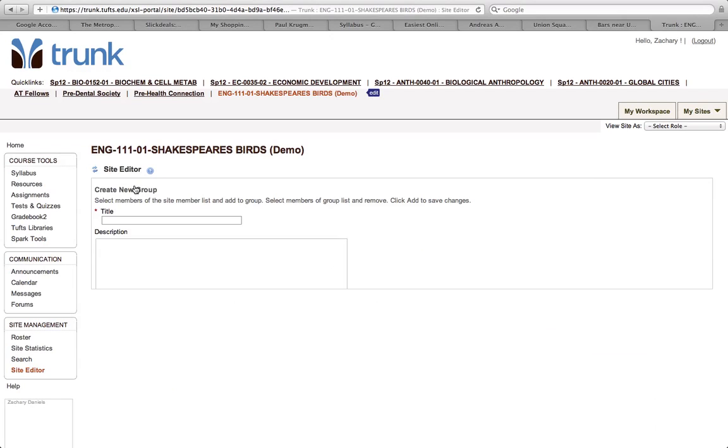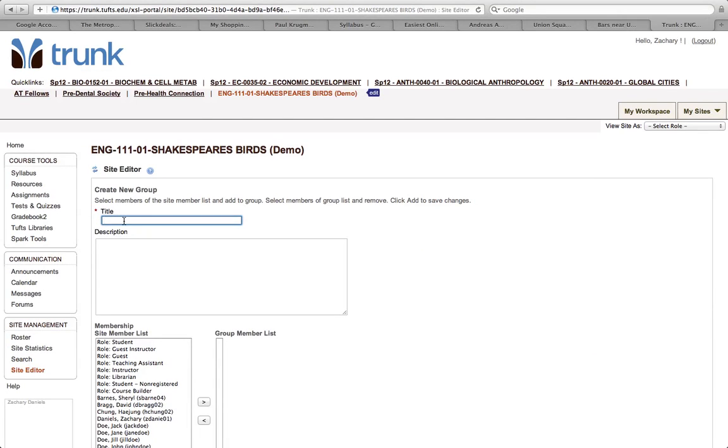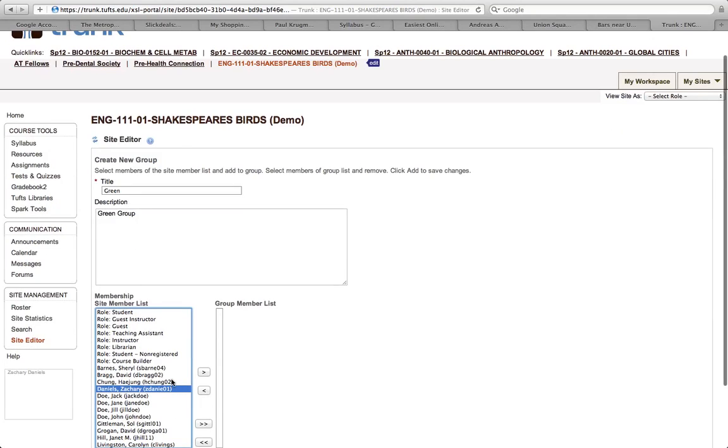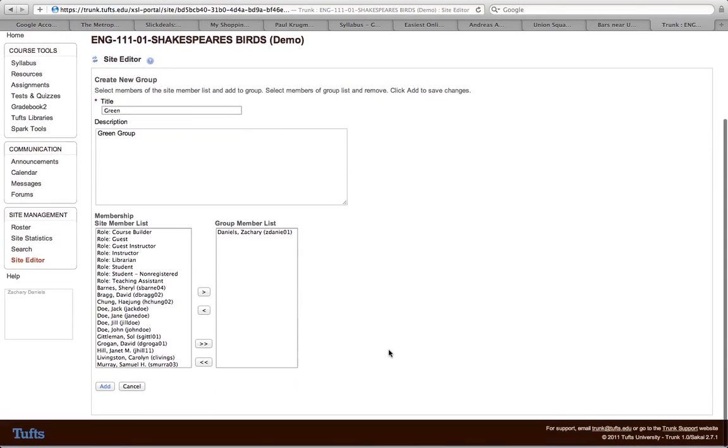If we go to Create New Group, we can title it. The other 2 are blue and red, so we can title this one green, and this is the green group. I'll move myself into this group. So you click on all the students. You'll use Command if you're on a Mac or Control if you're on a PC. Click all the students that you want and then move them over into that group.